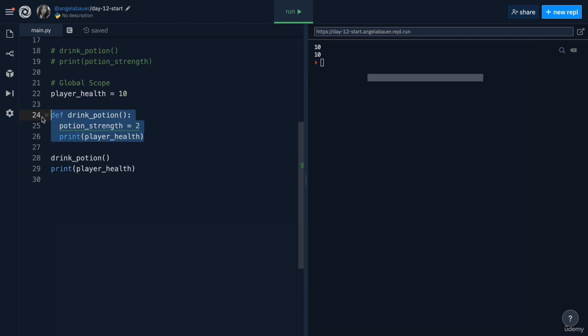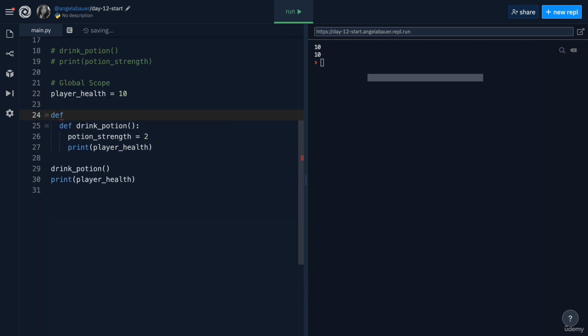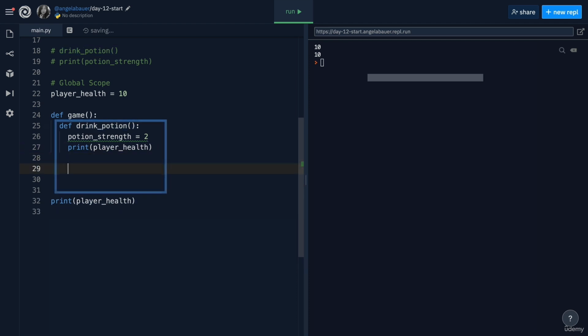If I was to nest this function drink potion inside another function, let's call it game, well, this drink potion now has local scope within the function of game. So this is why this line is now erroring out, because it can't actually see inside this function. So now, in order to call this drink potion, I have to be within the four walls of the game function. So whenever you give a name to anything, a function or a variable, you have to be aware of where you created it.